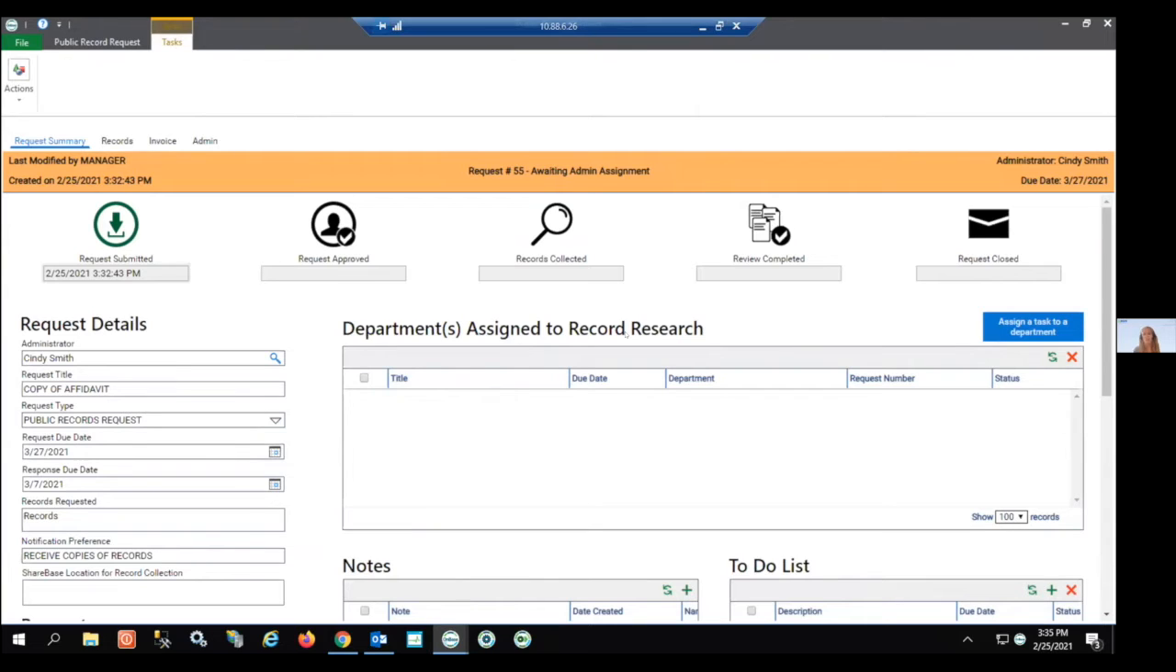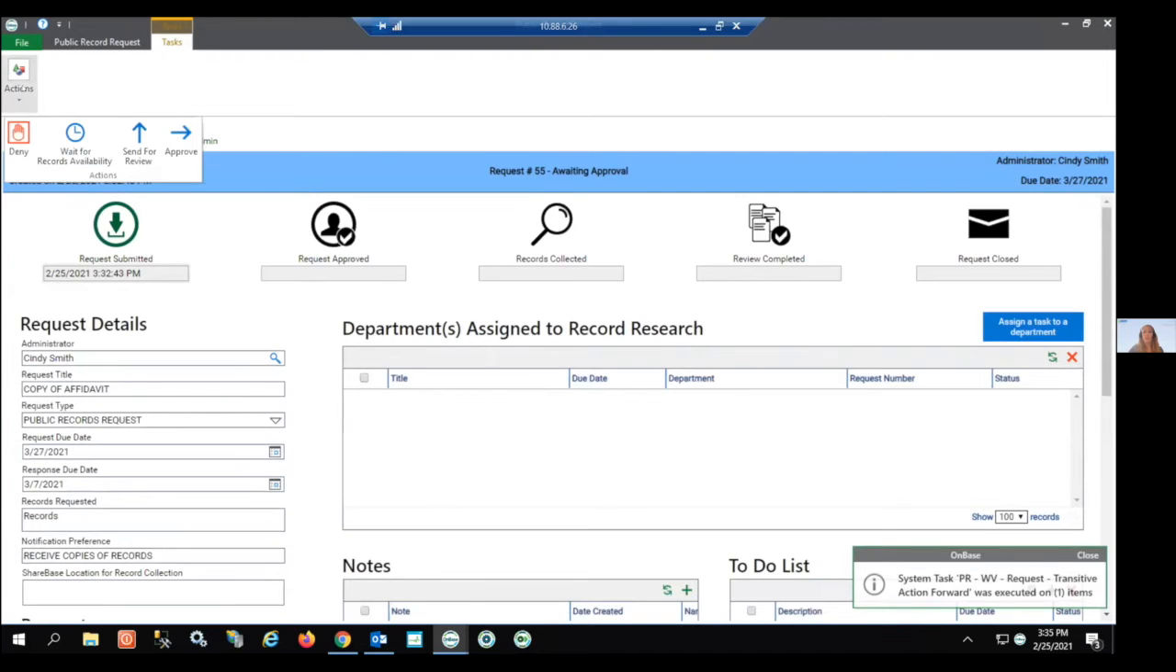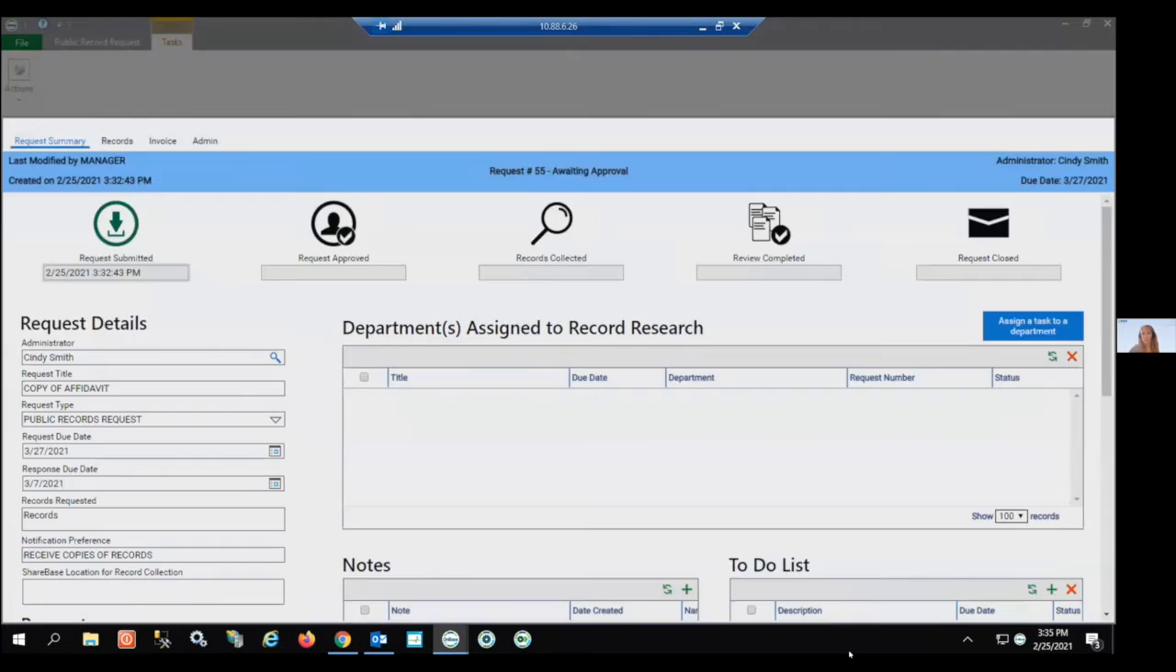As we're handling these requests, we're often reaching out to various departments to see who has access to those documents so that we can collect them. So this is where we're going to be able to track that as we move throughout the process. Now that I have reviewed all of my information, I've assigned myself as the administrator, I can go ahead and approve this request now that we have looked at all of that information.